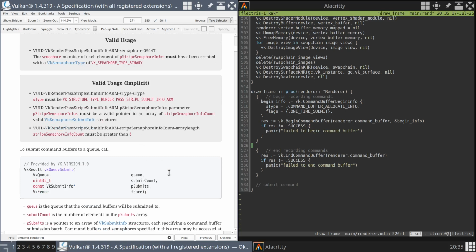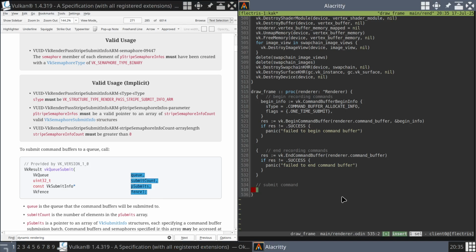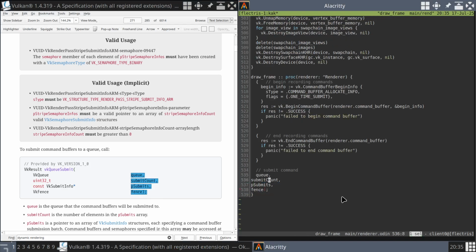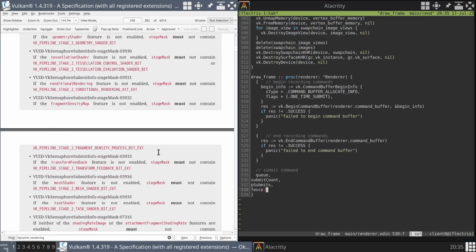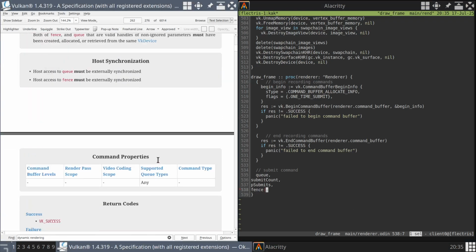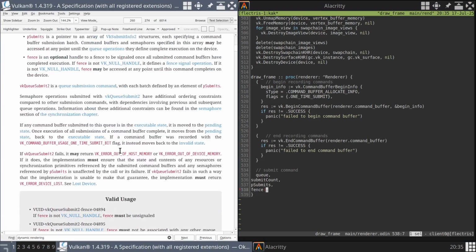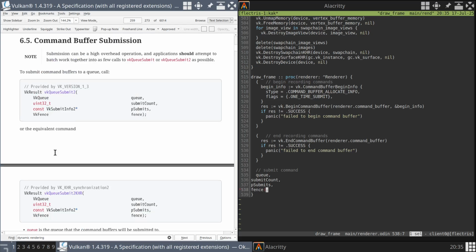And that has queue submit count. In fact, let me copy that. We'll go stick it in. What did the other one have? Spend all that time getting through it. Just scroll straight back up to it. Queue submit 2 has a queue, a submit count, P submits and fence.